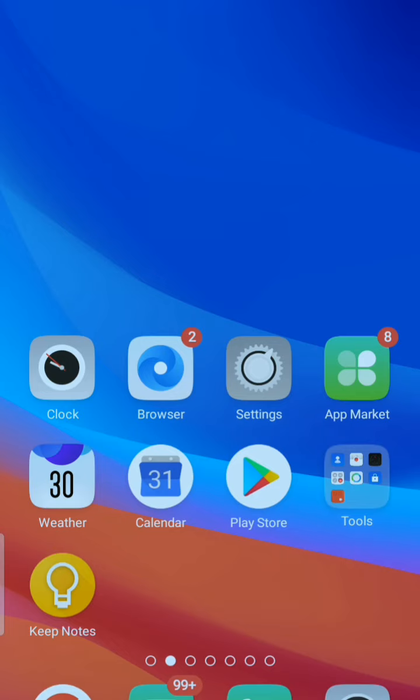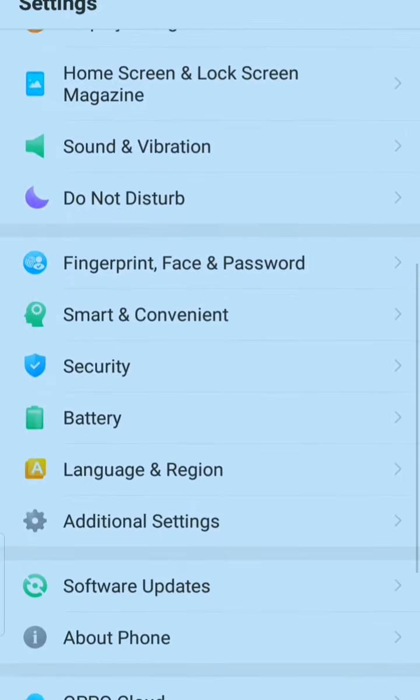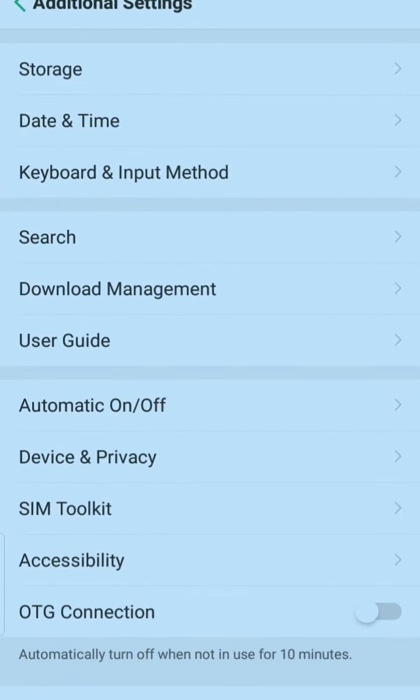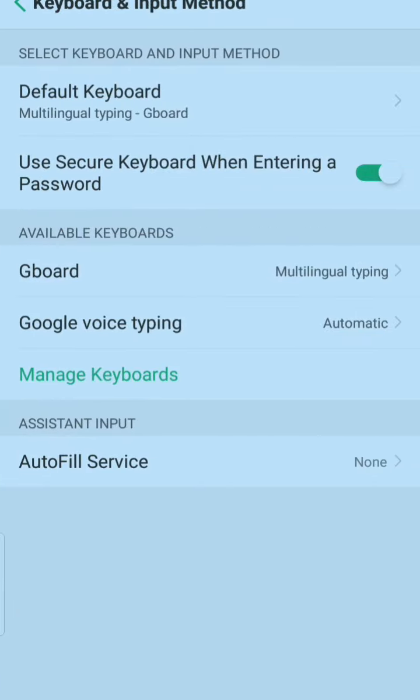So now I am going to tell you how you can add languages on your Google keyboard. So just watch the full video with focus. It's really very simple. So let's start. So first you have to click on the settings tab. Here you will find additional settings and keyboards and input method, because only here you can do settings.